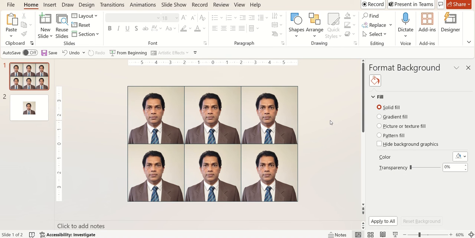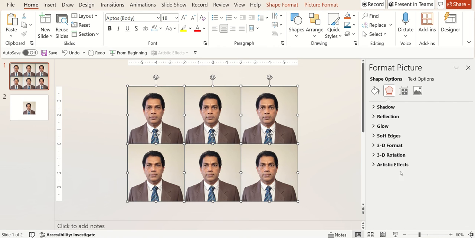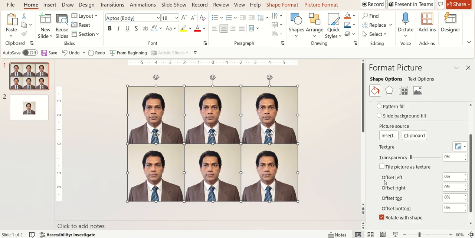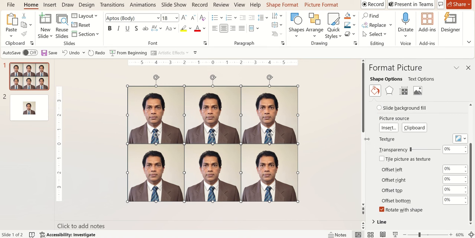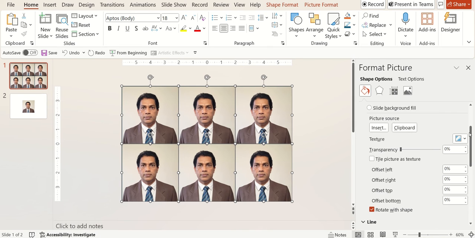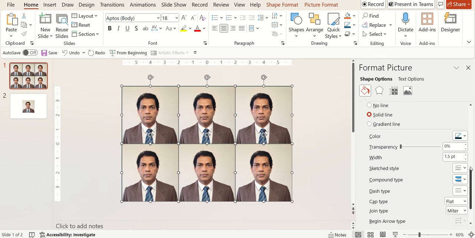What you are seeing here are the lines around the image. So if you want to remove those lines, go to the line section and click on the No Line option. Once you're done, then all the lines will disappear.